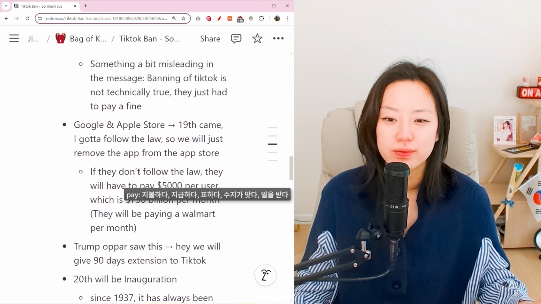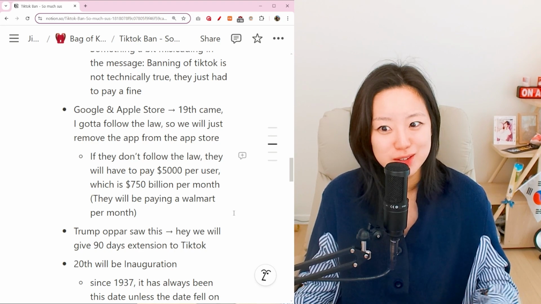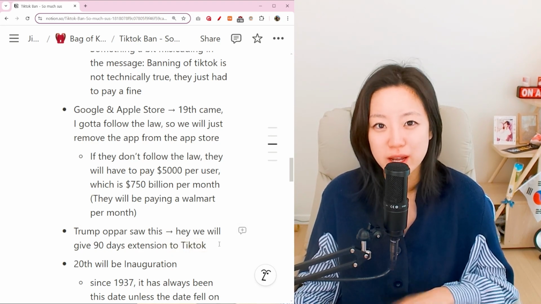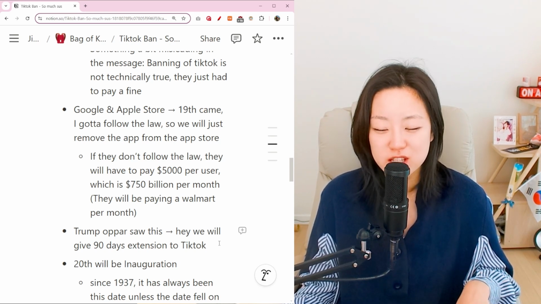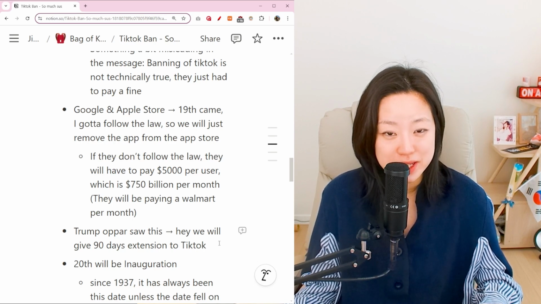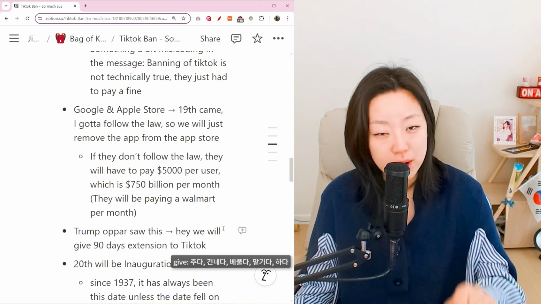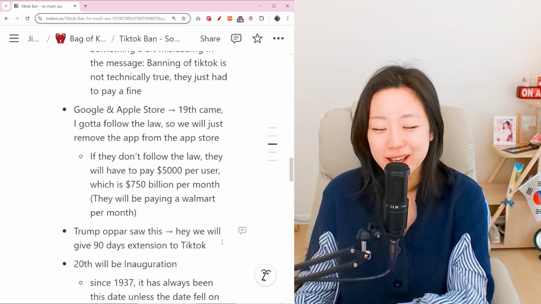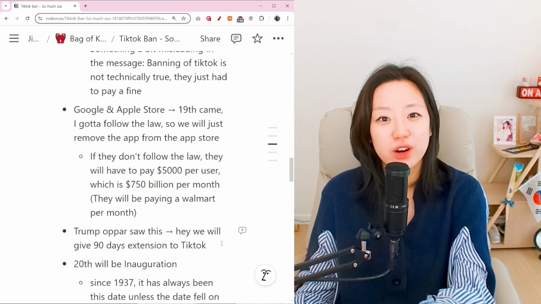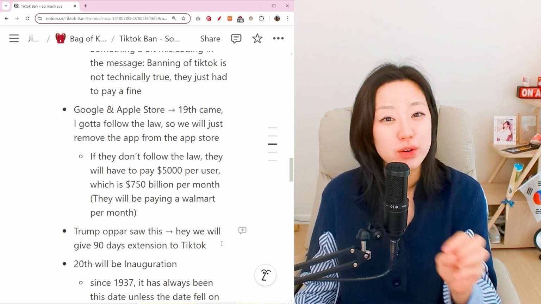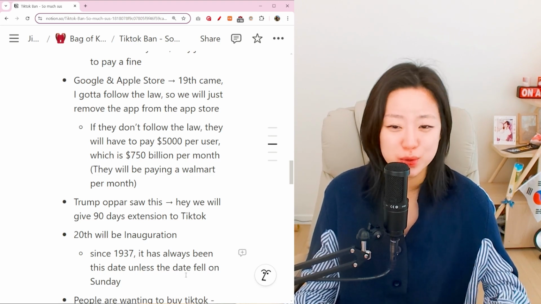So then on the 19th, Google and Apple Store were like, oh my God, we've got to follow the law. So we're just going to remove the app from the App Store. If you type in TikTok or CapCut, you get a message saying, we can't let you download this app from the country that you're in because of the law. So sorry, guys. But if you have the app downloaded already, you can still access it. But if you get a new phone or if you have deleted it and want to re-download it, that will not work.